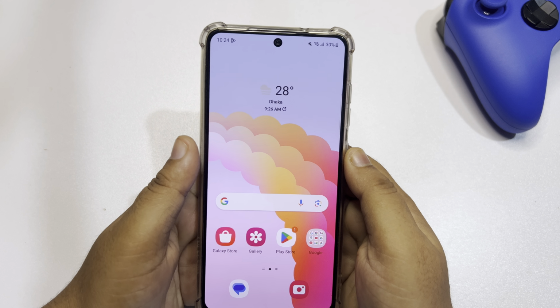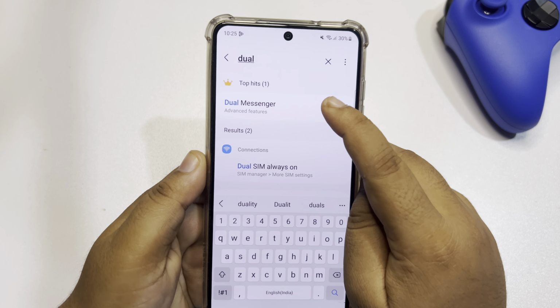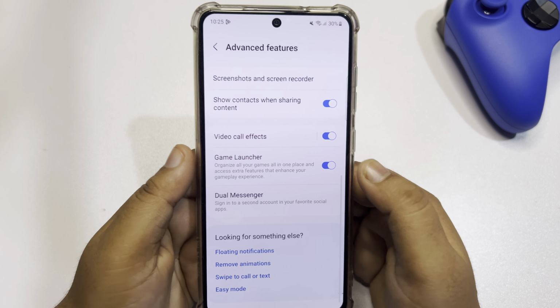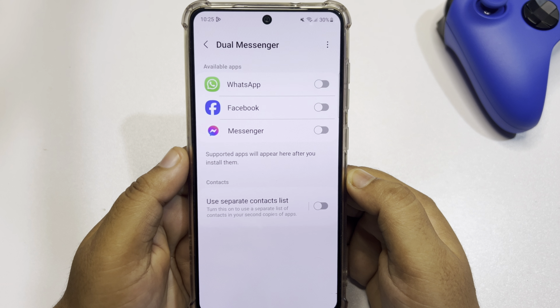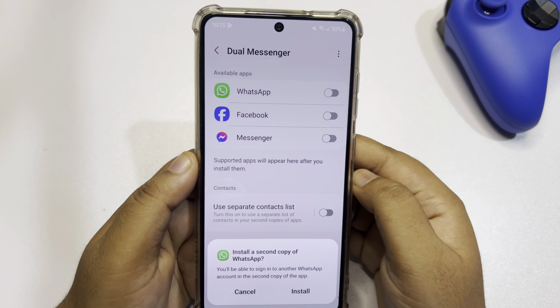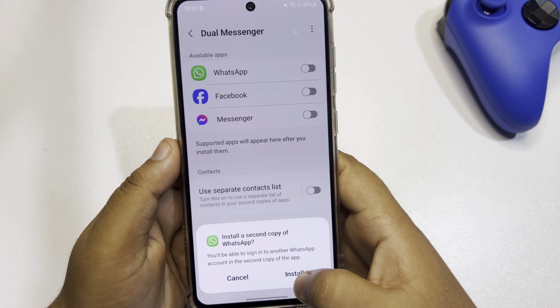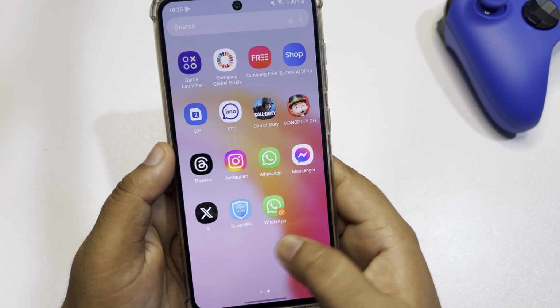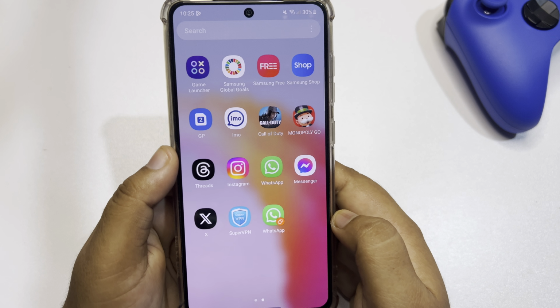So you have to go to your Android phone settings, click on the search icon and type dual, and tap on dual messenger. Here, tap on dual messenger, enable WhatsApp, tap on install, and it will create a secondary WhatsApp. And let's check it out. As you can see, my second WhatsApp has been successfully installed.